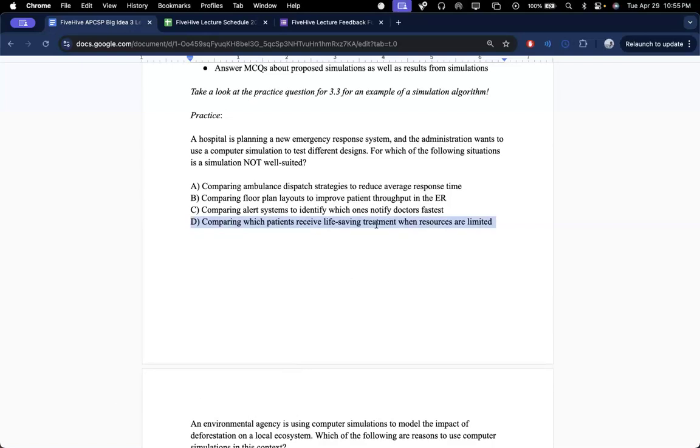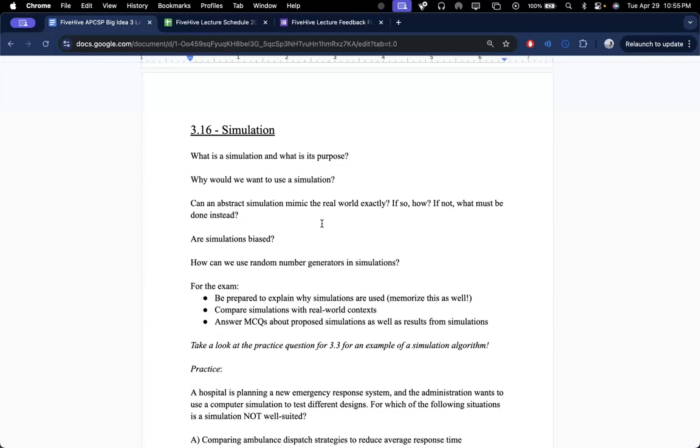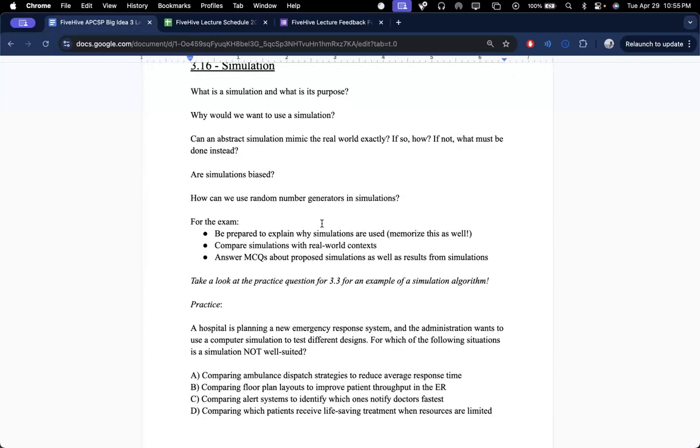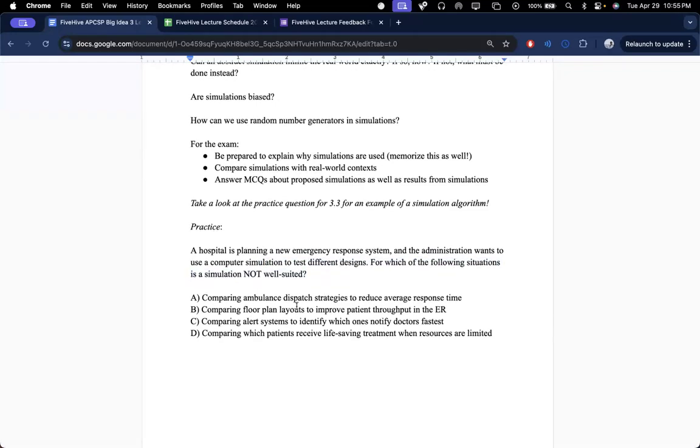So the reason why we'd want to use a simulation in the first place is because of the real life scenarios or the real life obstacles. But if the question asks us why something would not be suited, it's generally not going to be like, oh, because it's cheap to do. You see what I'm saying? It's going to be more likely because it's unethical or because it just can't be modeled with statistics, if that makes sense.